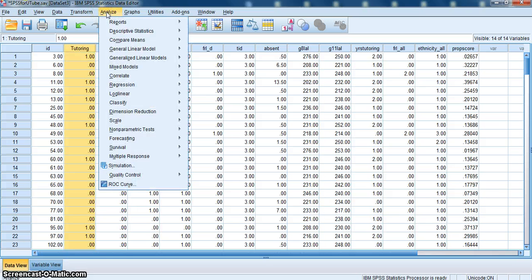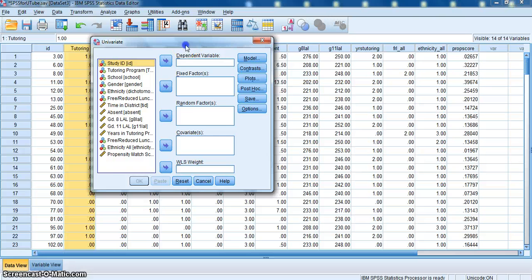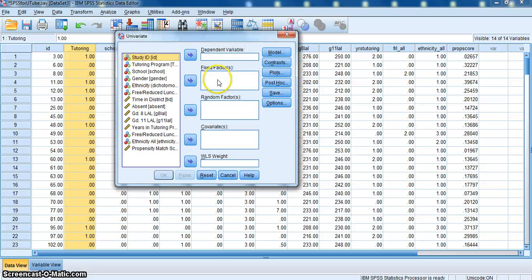In order to run a factorial ANOVA or two-way ANOVA, we select Analyze from the pull-down menu at the top. We go to the fourth one, which is General Linear Model. Another menu pops up. We select Univariate. The univariate dialog box appears. So we have to tell the computer what our dependent variable is and what our fixed factors are, which would be our two main effects.